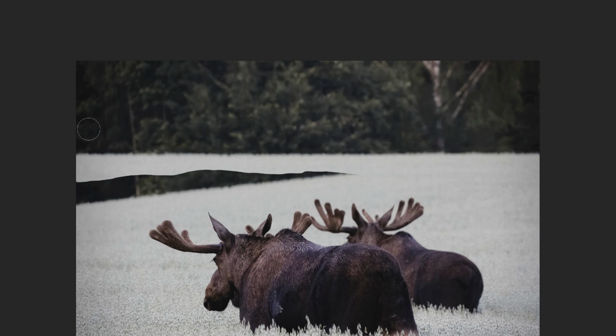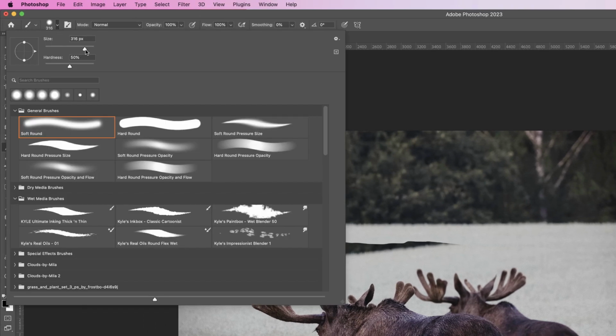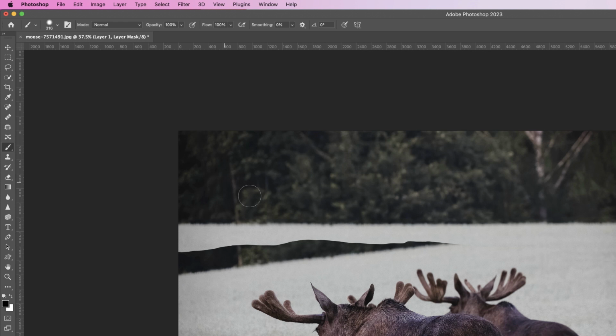Now if you need to adjust your brush size, just go over to this drop down here and use these sliders here, size slider and the hardness slider. You can also use the Control key and the optional Alt key and move your cursor or your mouse left and right or up and down to adjust the hardness.